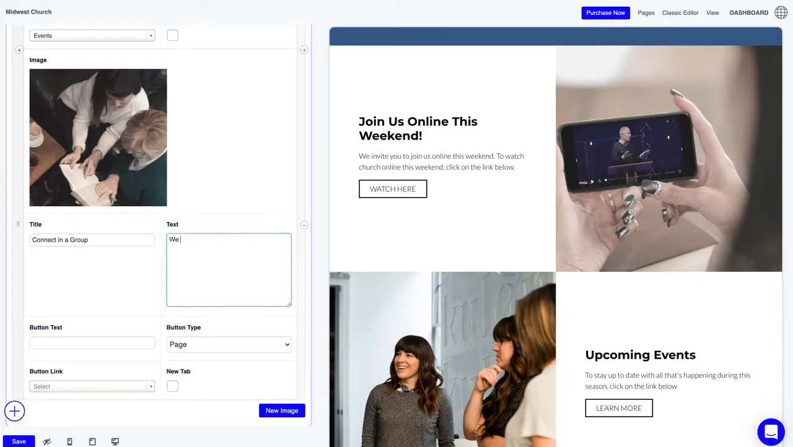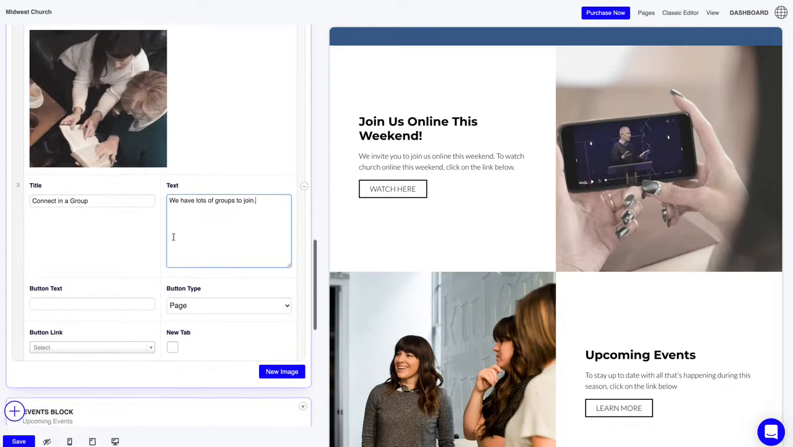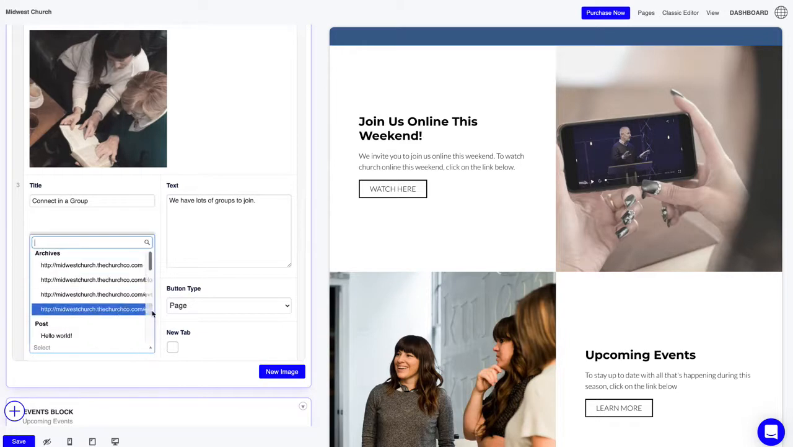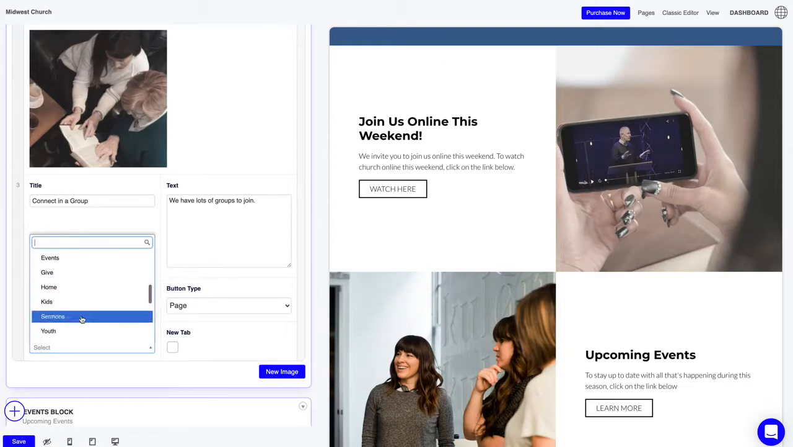And we're going to say we have lots of groups to join. You can write more compelling copy for sure. Button text, we're going to say join now. Link it to a page. And when you create a page, all of your pages are going to be found. So we have about, blog, church online, events, give, home, kids, sermon, youth.